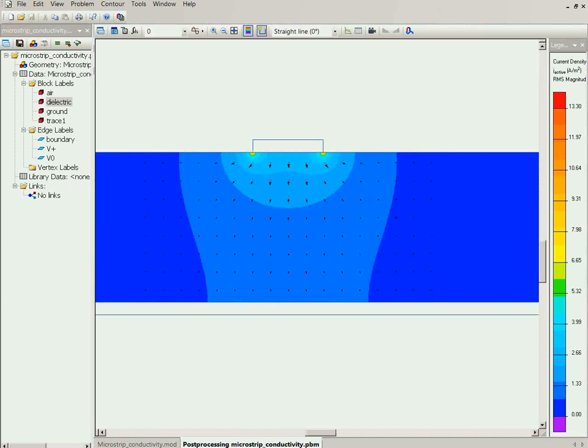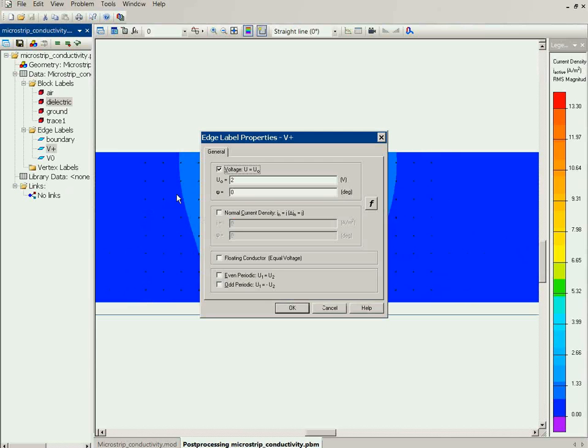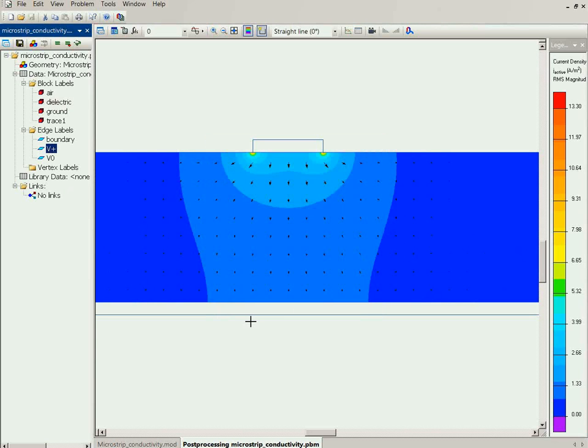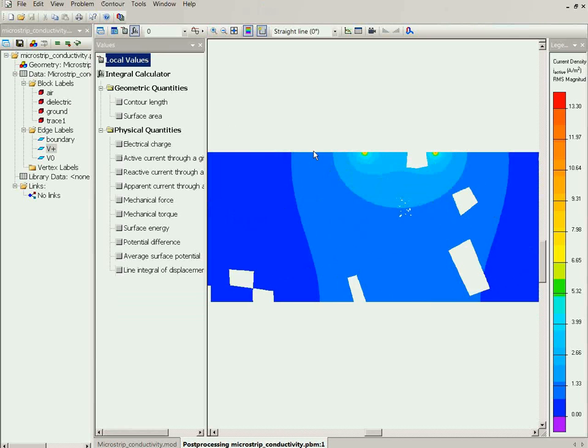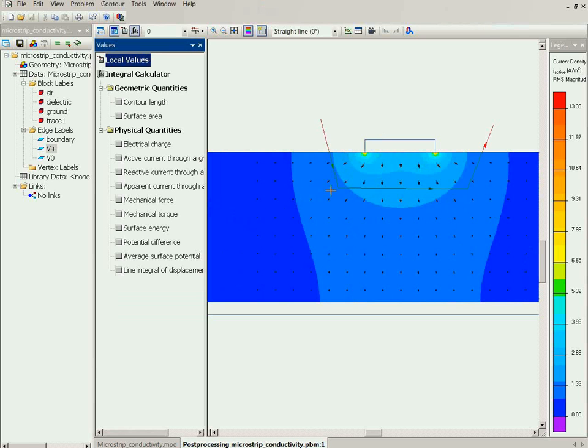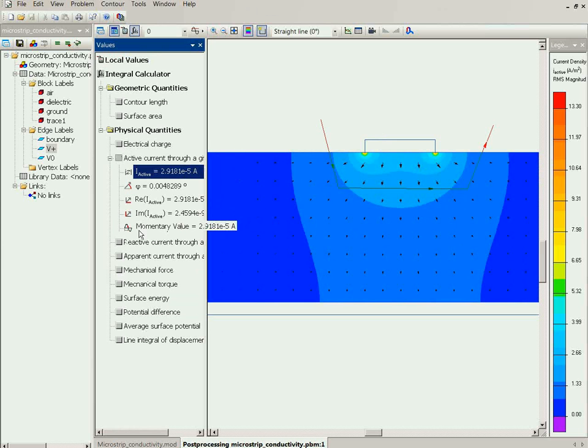Now the potential difference is 2 volts. My trace has the potential of 2 volts and the ground plate has the potential of 0 volts. And to calculate the current, I will use the contour tool. I will build the integration contour and calculate all the current passing through my contour. Here is the current.